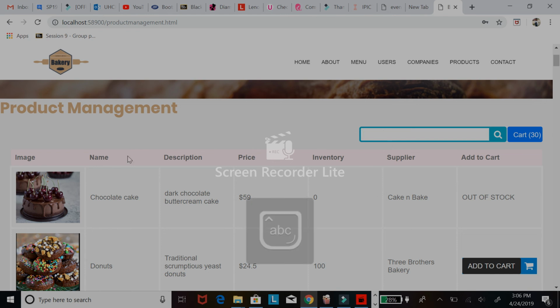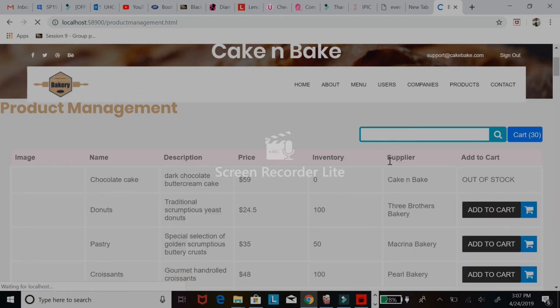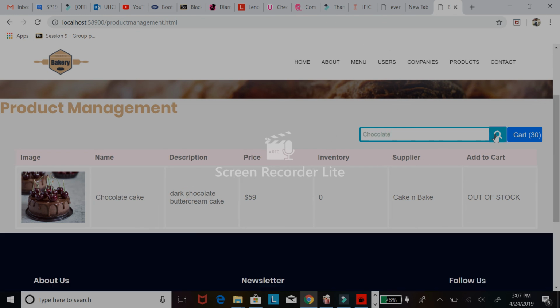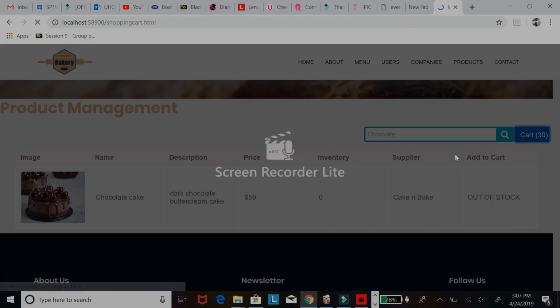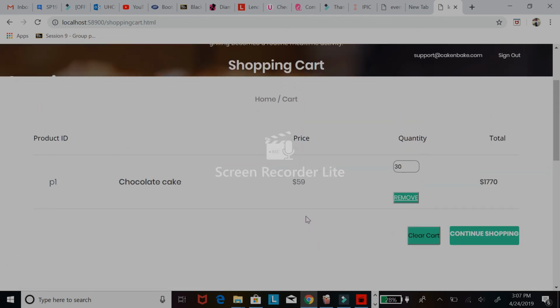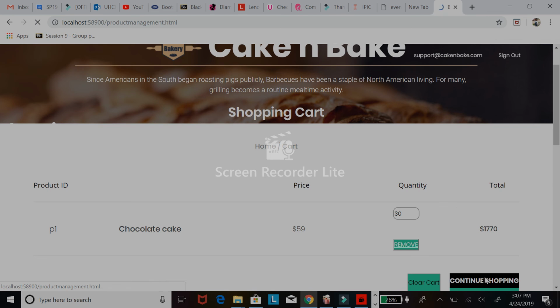Let me refresh the page. And yeah, see right here, it highlights the words for you, so you're able to see search. It gives you here chocolate. This is the one item that's chocolate, and this button, when you click, it takes you straight to the cart. Right here, continue shopping.